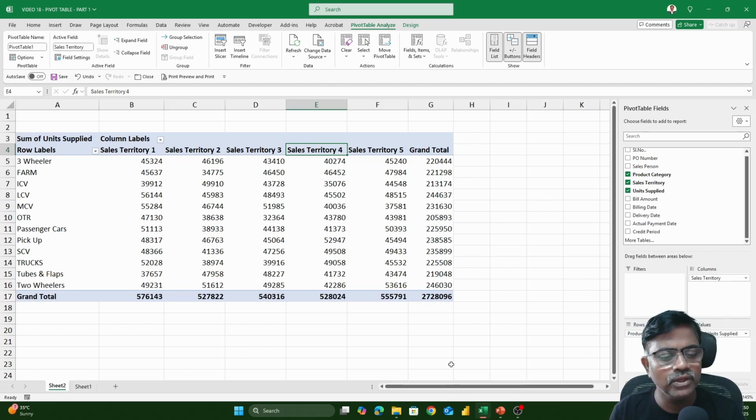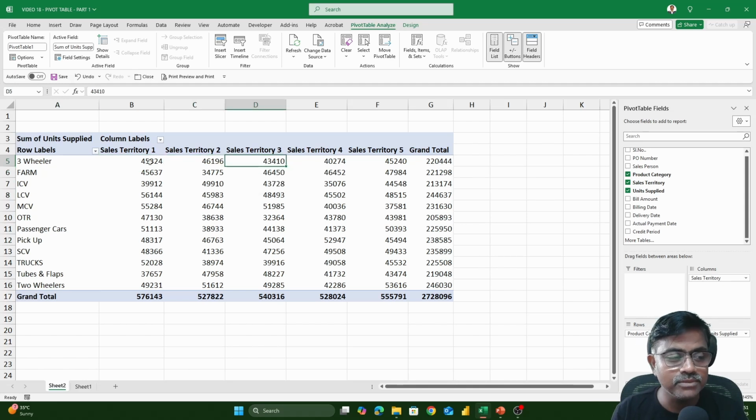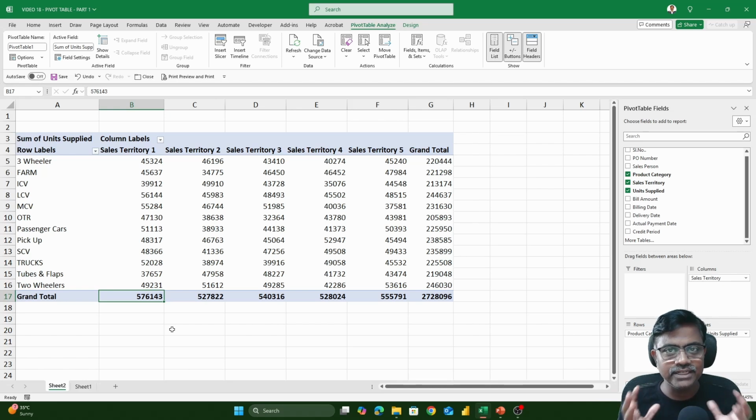Watch it. It is telling me the overall total is almost 27 lakh 28,096 units we have sold in these 5 years. And in these 5 years, how many units we have sold for three-wheeler in territory 1, in territory 2. Likewise, I'm seeing it for every product level. What was the total units we have sold in every territory? And not only that, I'm seeing what's the total units we have sold for the three-wheeler category and for the territory also. We just dragged and dropped 3 fields and it is showing us in 5 years which territory has performed well, which product is moving well, what's their total. All of that happens just like that, without writing any single formula.